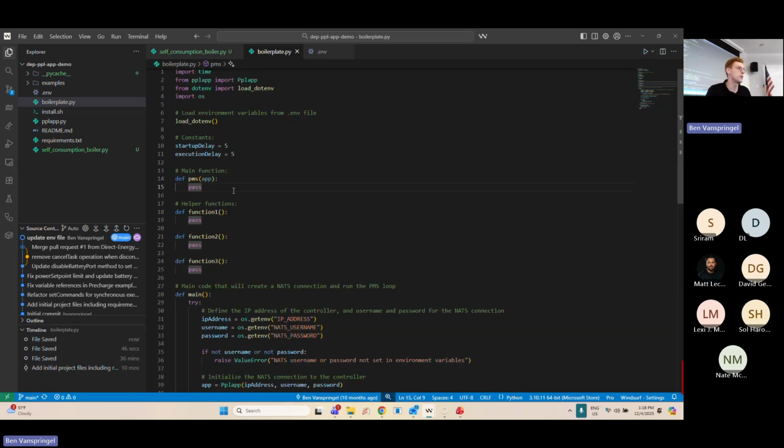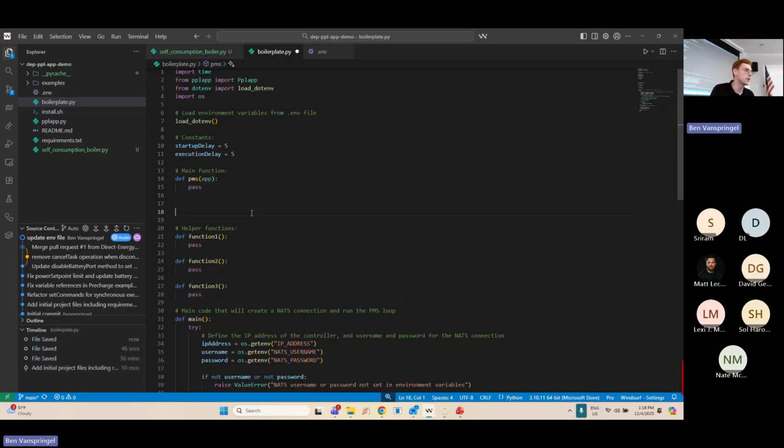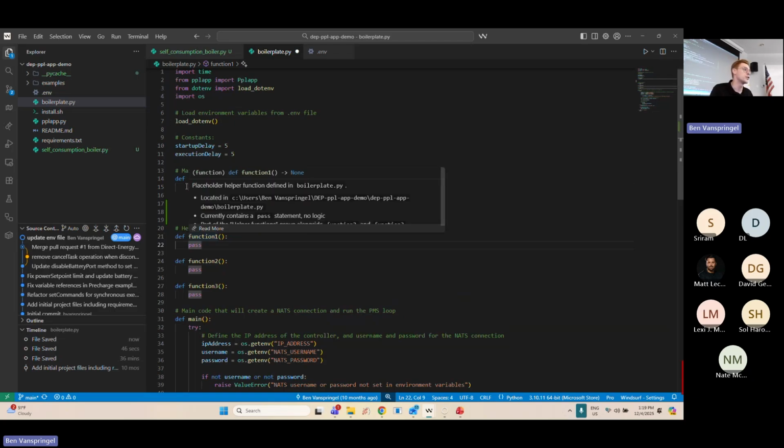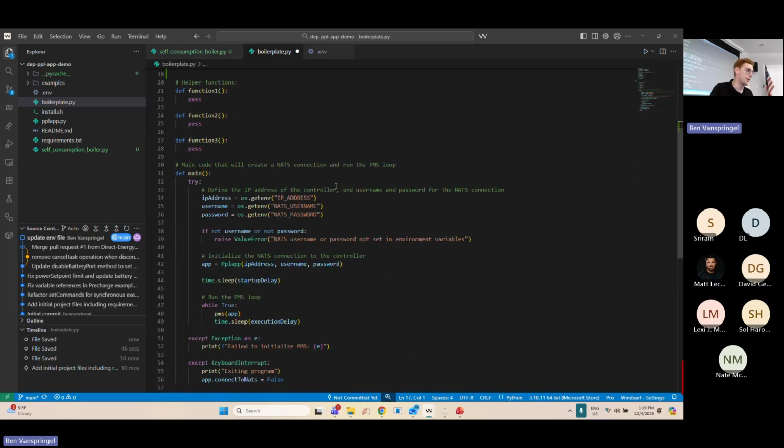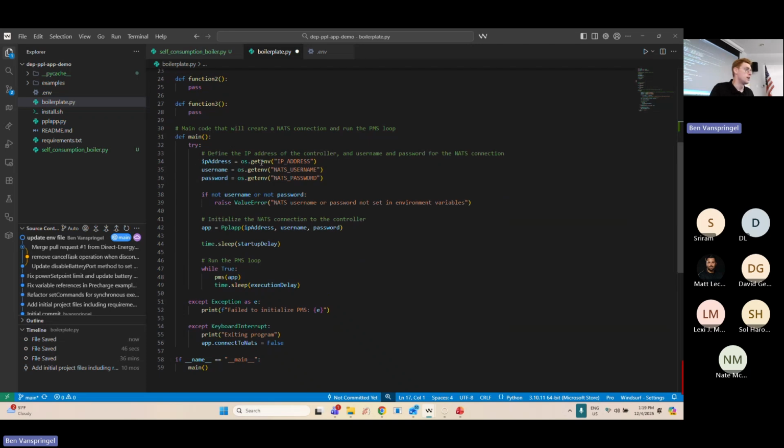So this is to give you an idea of what you can do. You can start writing your functions in this boilerplate and use helper functions to do so. You can start writing your code in here, but you can define helper functions to make sure that your main PMS code does not get too crowded and overcomplicated. Okay, this is a quick introduction to the boilerplate.